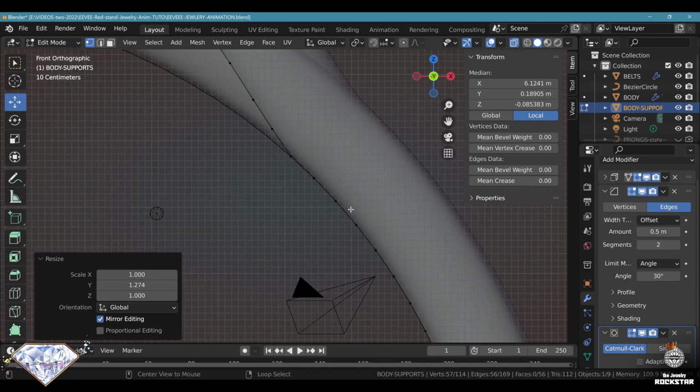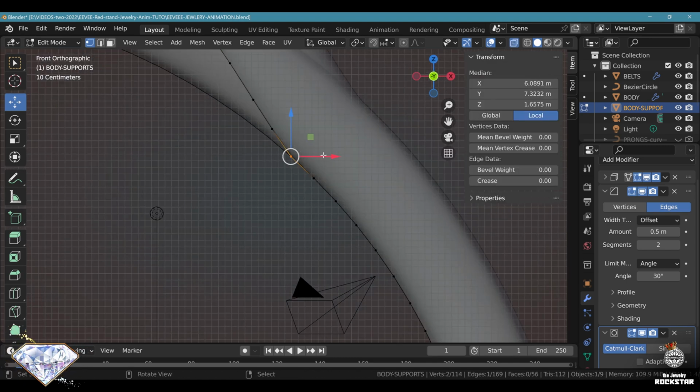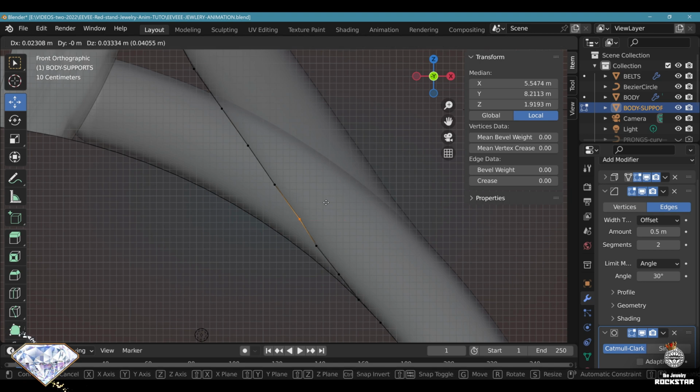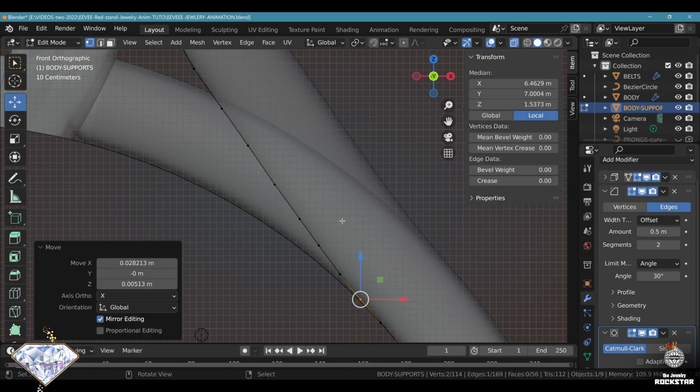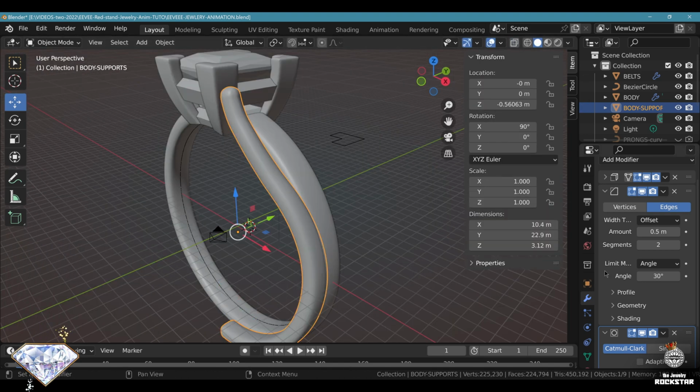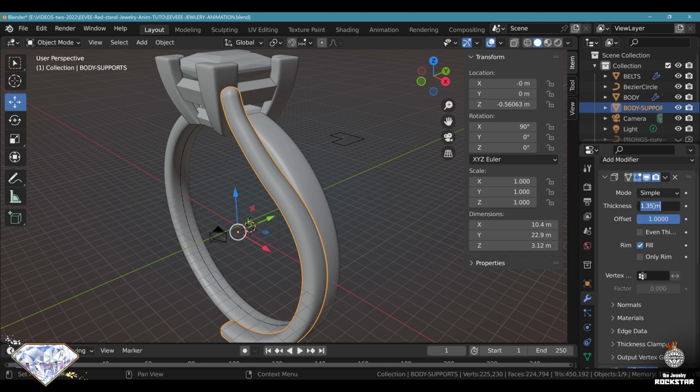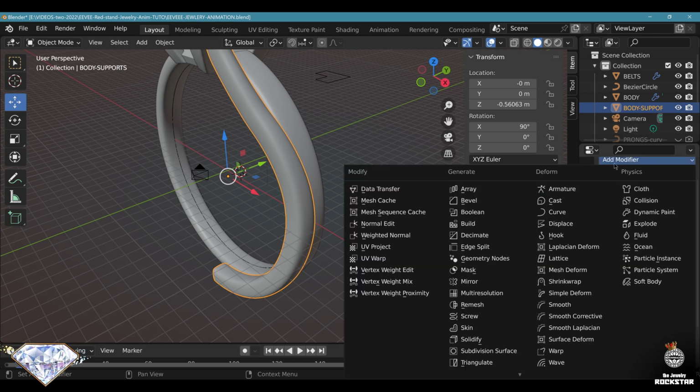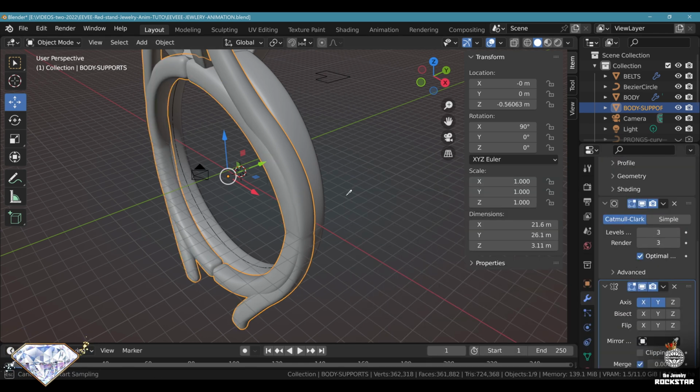Now, if necessary, do an Alt A, Alt Z, C, and tweak the shape of your supports like this. Fine tweak your design. Now, exit edit mode. Tweak the thickness of the solidify to 1.7 like this. Now, don't forget to add a mirror modifier based on the body of the ring. Here, find the correct axis.